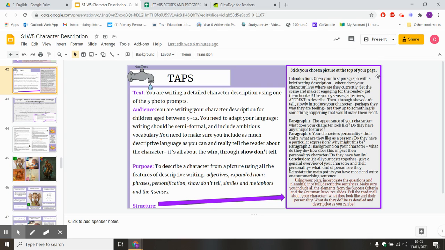Now, whichever picture you choose, we'd like you to stick it at the top of your page when you come to writing yours, if you can. If not, just let us know when we show you on the next slide which number picture you've chosen. As well as that, using your plan, you need to incorporate the questions and the planning into full descriptive sentences in your planning, okay? So make sure you include all the elements from the success criteria that we've just gone through and you have printed out, and the grammar resource slides that you've already been through as well.